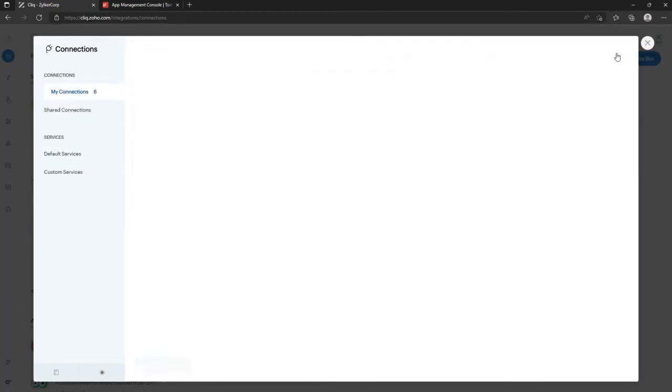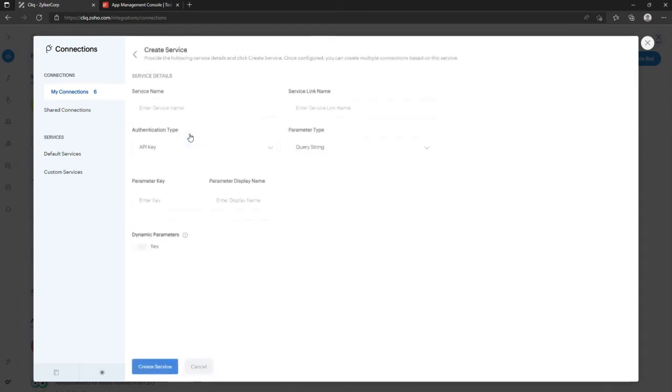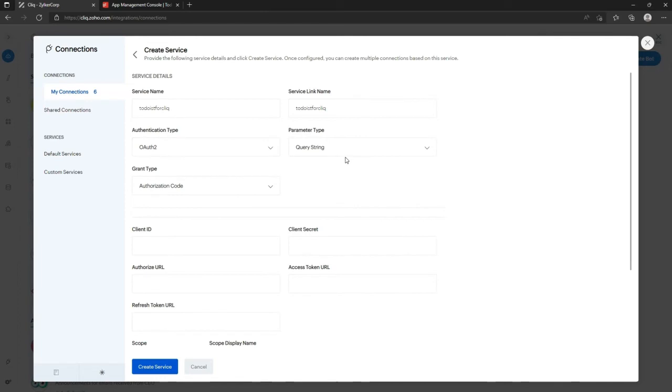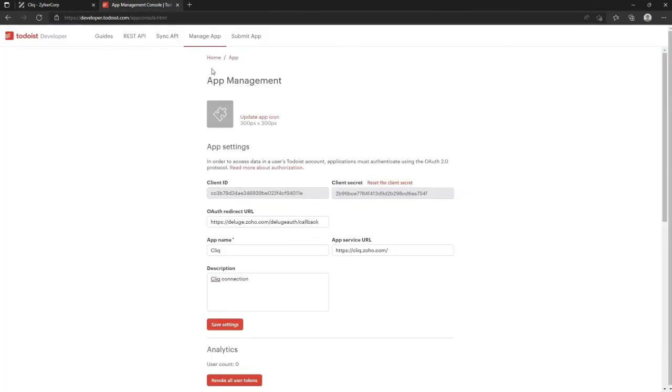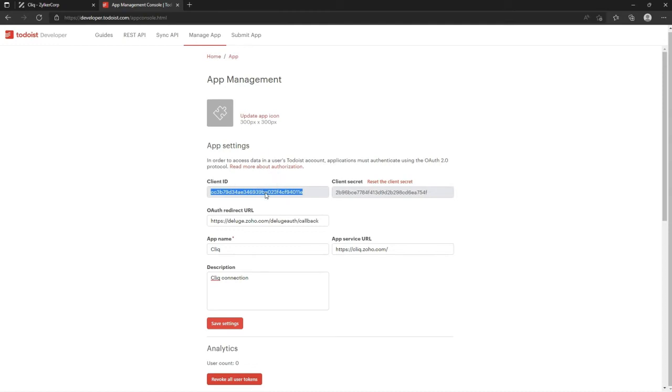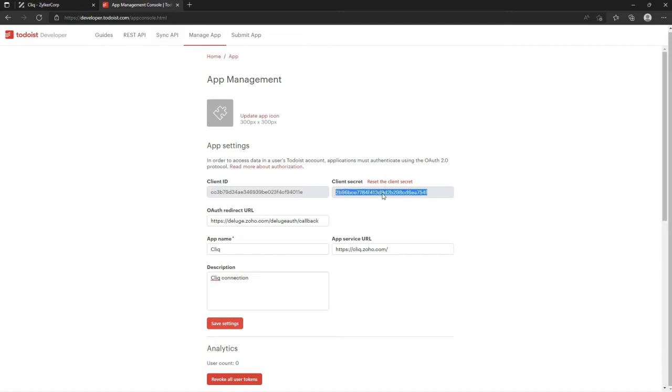Now we're going to create another connection. This time, this is going to be with custom services, and we're going to click on create service, and this service name, let's say it's going to be Todoist for Cliq. Now the authentication is going to be OAuth2 type, and we're going to pass a parameter as a header. The grant type is going to be authorization code. Now you can get the client ID and the client secret from your manage app section. Please make sure that you never share your client ID and your client secret with anyone else, because this is sensitive information.